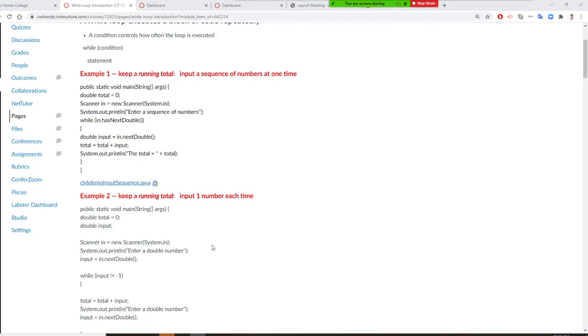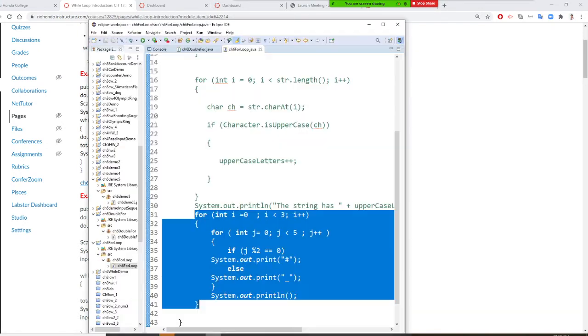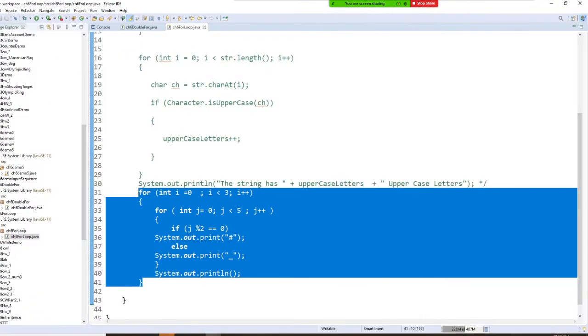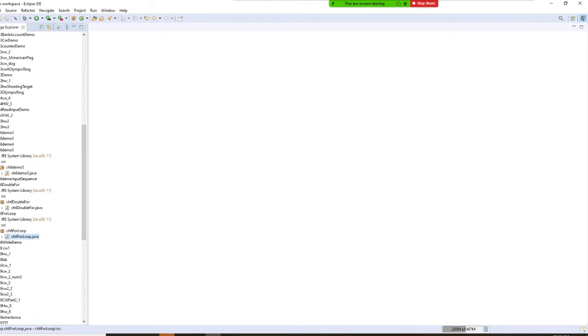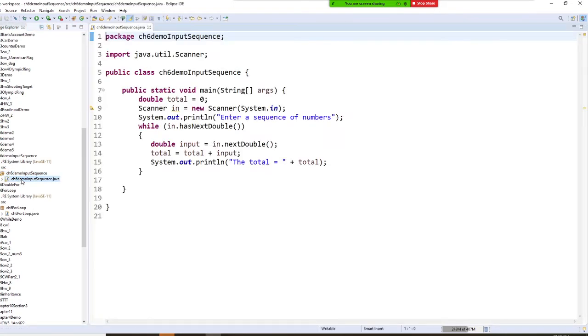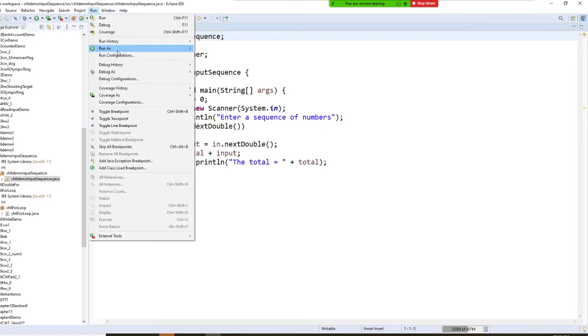So let me show you right away. Let me double check this name is InputSequence. Right here, again, Scanner in, you have to do that. You have to tell the user to enter a sequence of numbers. While you still have a number, then we calculate. All right, so let me run this program with you right now.